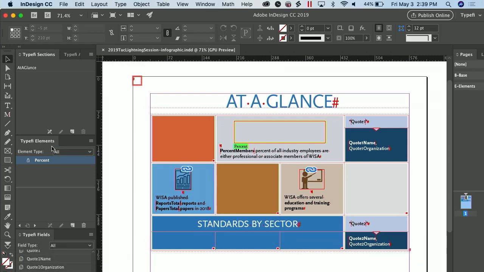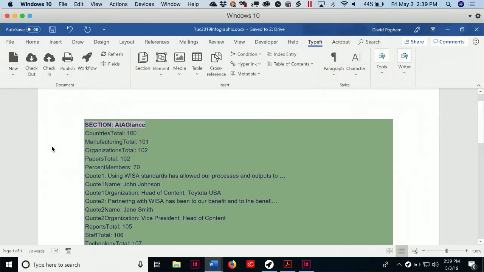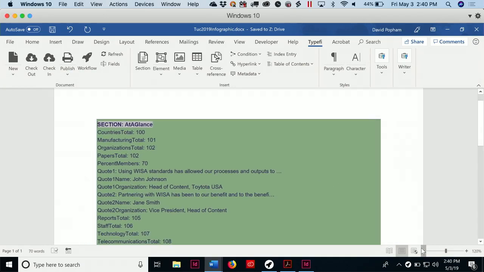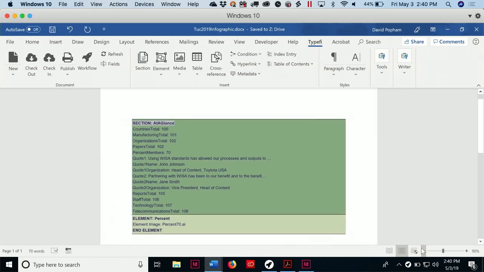So now pretend that I am an editor. My designer has created this template for me. And I have a Word document, and this Word document has had a Typefi workflow attached to it. And you can see we have a section here, and these are all fields as part of that section. And they've all been filled out with your data. Down here we have an element that changes based on the percentages in one of these fields. And this document is essentially ready to output our infographic.